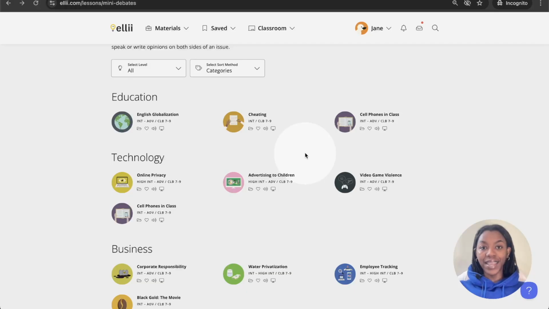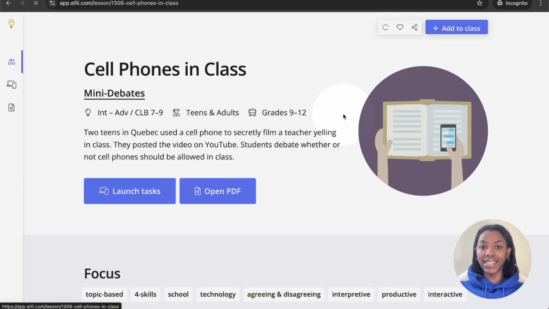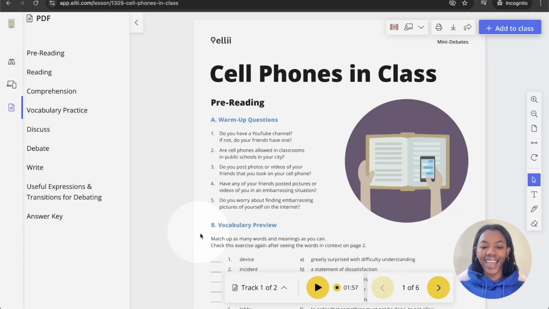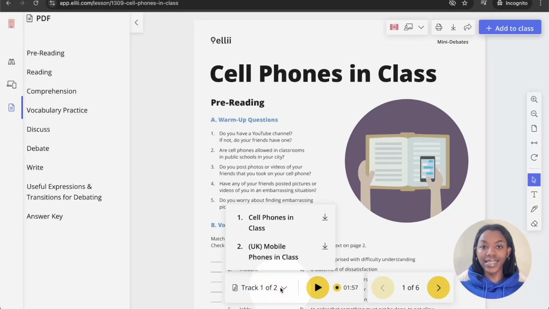Once you've found something of interest, click that lesson to be brought to the lesson overview page. Click Open PDF or click the PDF button on the left to begin accessing the audio. At the bottom of the PDF is where you'll find the audio tracks. Click this to view the list.